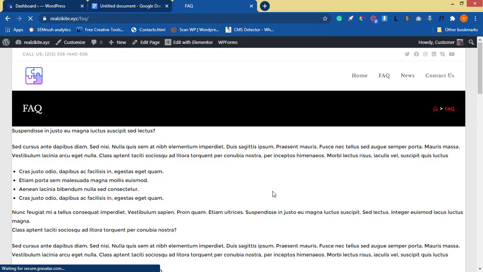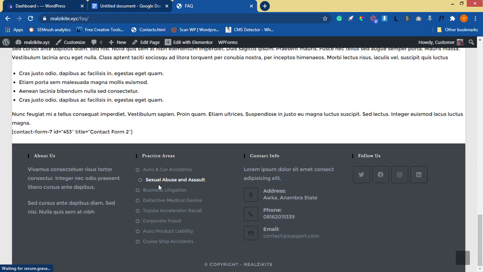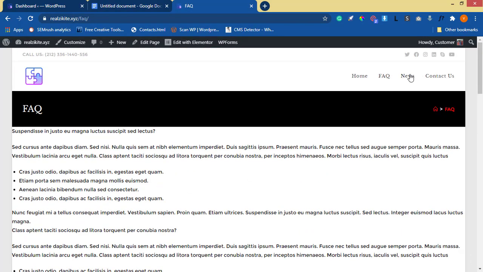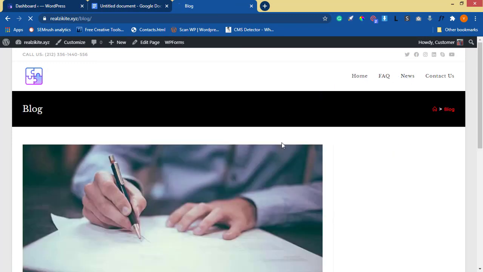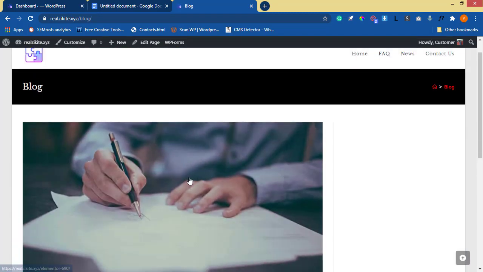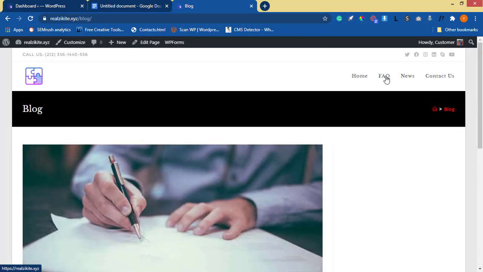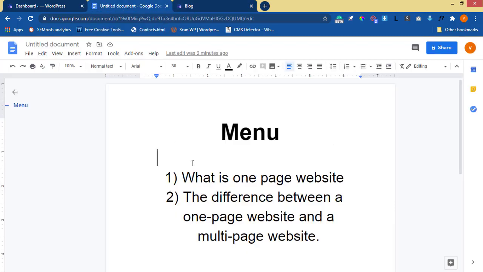Now you see this is a page on its own. Good. Let's go to news. And okay, this is the blog page. I believe you've seen how we added this blog page. That's good. Okay, it wasn't changed, but that's by the way though. Let's come over here. Yeah, so what is a one-page website?